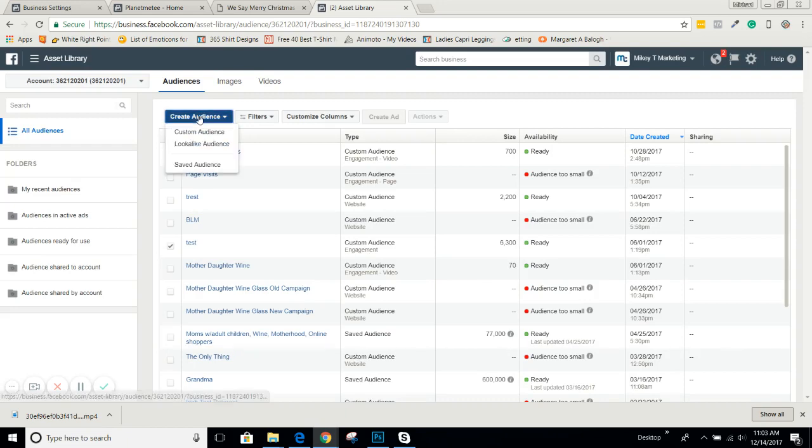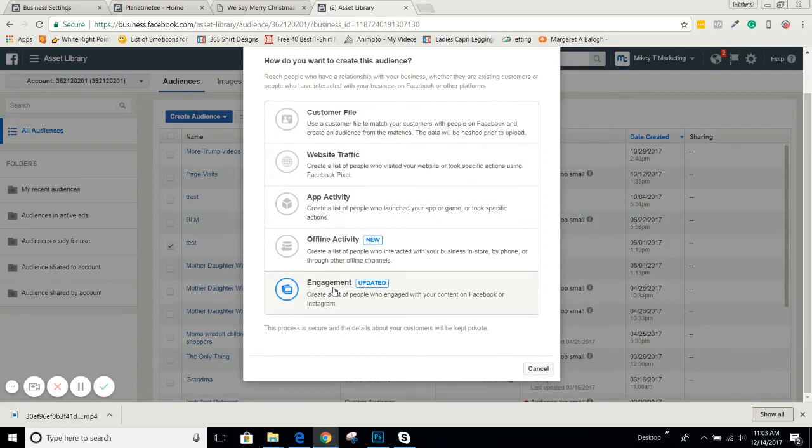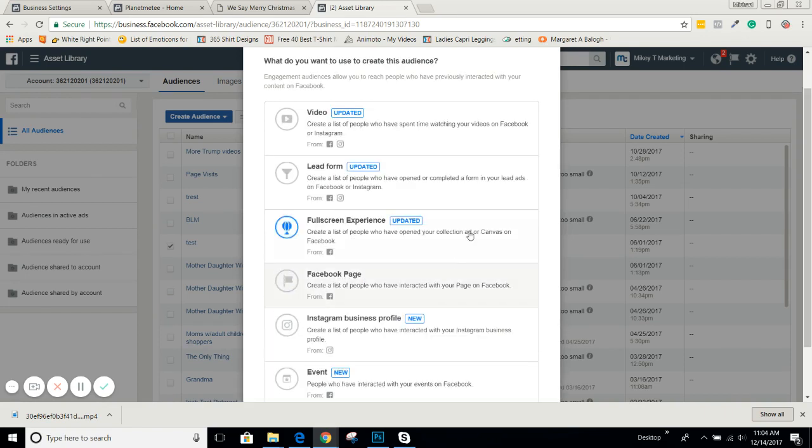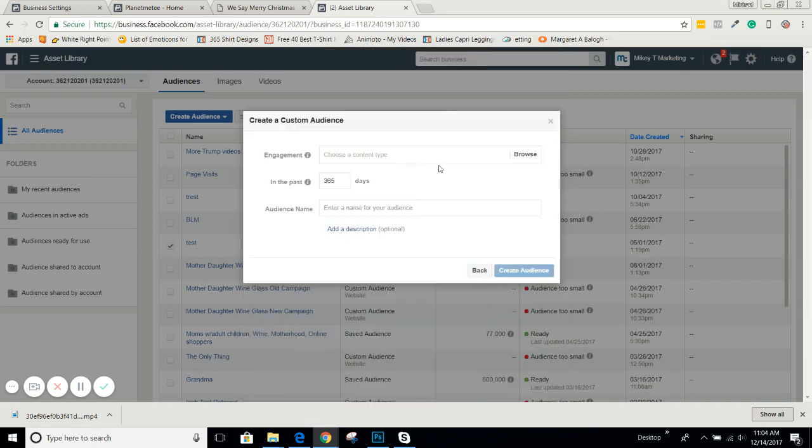And then the next one under here is really cool, and you'll use this probably a lot more than anything, which is engagement. It used to be kind of a new feature. Now it's been out for about, I don't know, 6-8 months, and now they've actually added this updated thing next to it because they've added a few more things here. The things that you'll probably use most is video, or people that interact with your Facebook page. And if you're doing the full screen stuff with the canvases on Facebook, you can capture people in there. First, let's start with video.